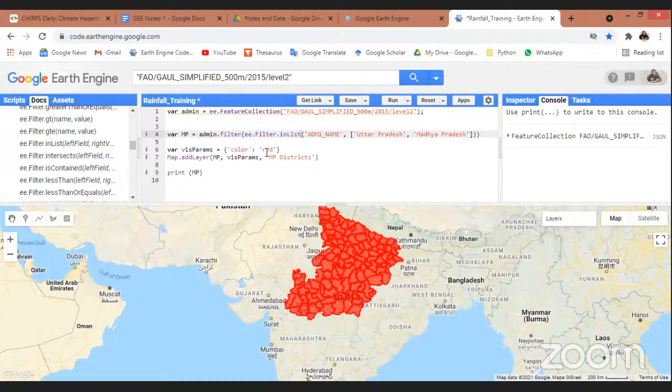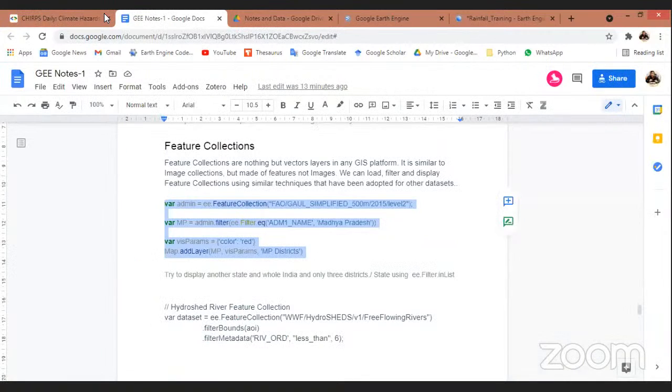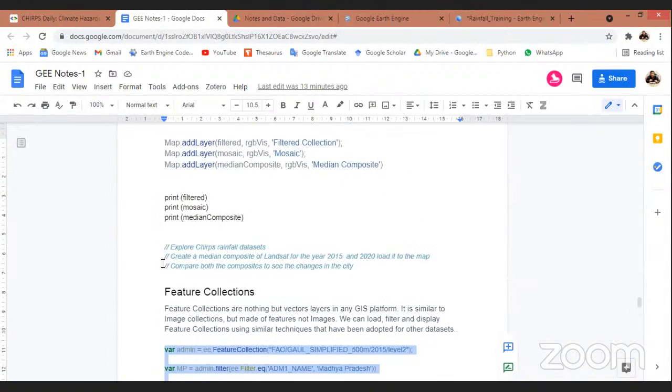Okay, so that is for today, but there are a few tasks which you have to do on your own, and we will discuss them tomorrow. One exercise is this, which I've written in the document: you have to create a median composite of Landsat of your own city. It can be Delhi, it can be Kolkata, any city you want, and you detect the changes between 2015 or 16 and 2020.